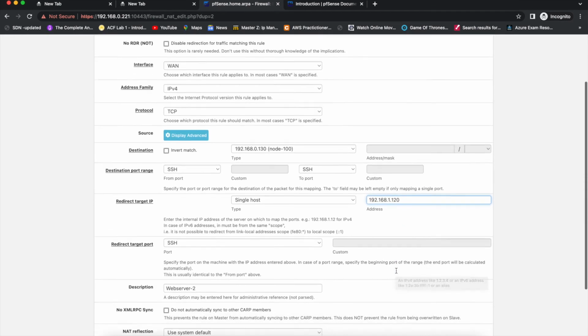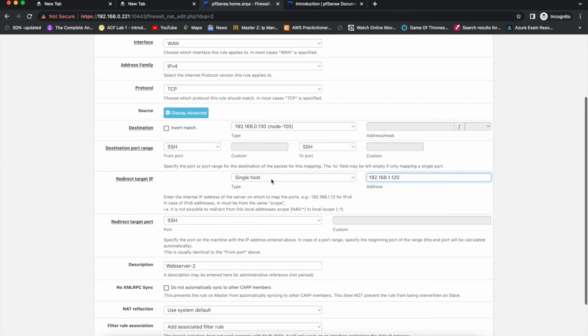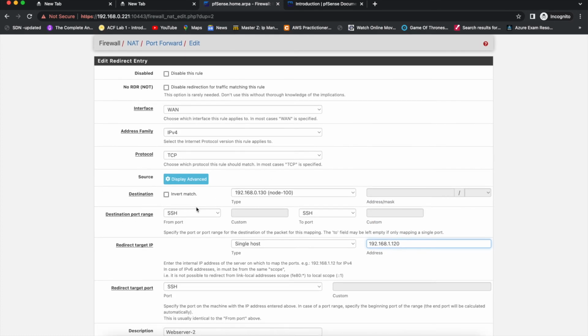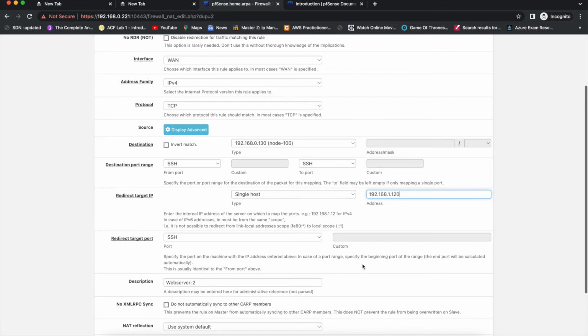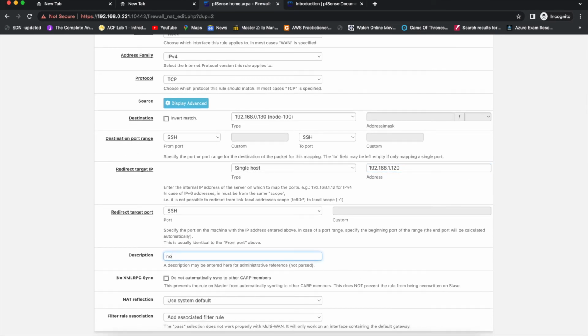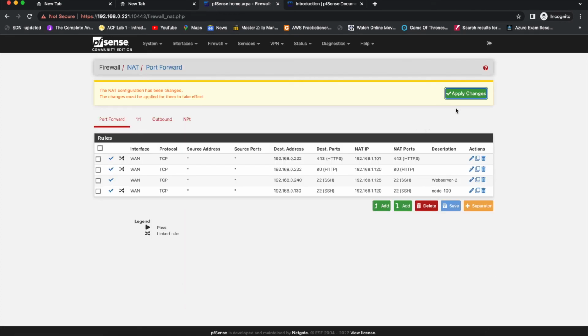You can see that the WAN interface will allow it, it will point the traffic. So it will say if the traffic comes on this virtual IP, if you SSH to this virtual IP, the SSH traffic should be NATed to 192.168.1.120. So if we SSH to this IP, it will let us SSH to this, which is the IP of this server. Next we can say node-100, and we can save this. We can apply the changes here, and here we go.